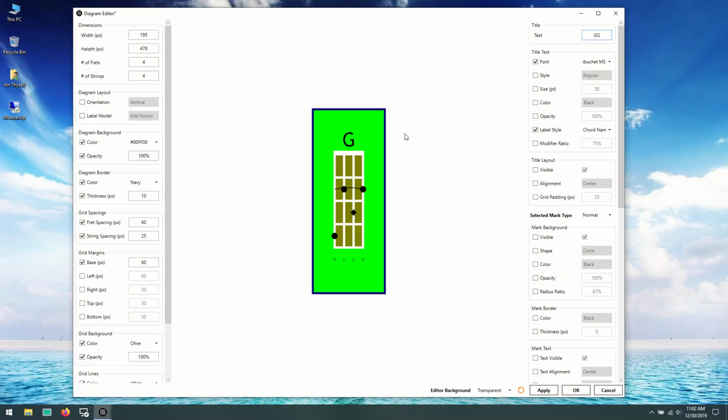If I put two capital G's, you'll notice that this second G is smaller. So by default, when you create a diagram using the chord finder, it sets the style to chord name, which makes everything after the root note smaller. So if I put it to regular, then we just have regular, that's the default. The default is all the text up here in the title is the same size, and uses the same label style.